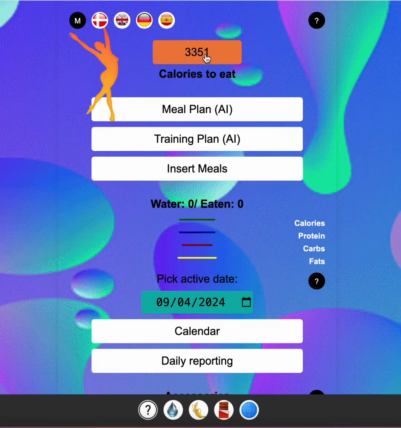The first button is showing the calories you have to eat as a minimum per day, which is based on the parameters and data you inserted about yourself, like height, weight, your goal weight, your diagnosis, your allergies, and so forth. And the system will calculate a minimum theoretical calorie need per day.